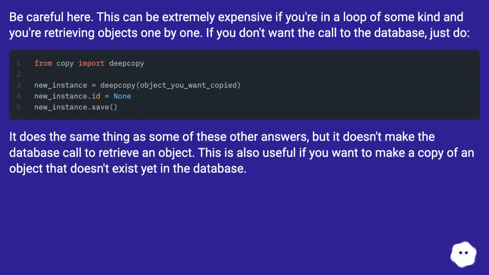Be careful here. This can be extremely expensive if you're in a loop of some kind and you're retrieving objects one by one. If you don't want the call to the database, just do this. It does the same thing as some of these other answers, but it doesn't make the database call to retrieve an object. This is also useful if you want to make a copy of an object that doesn't exist yet in the database.